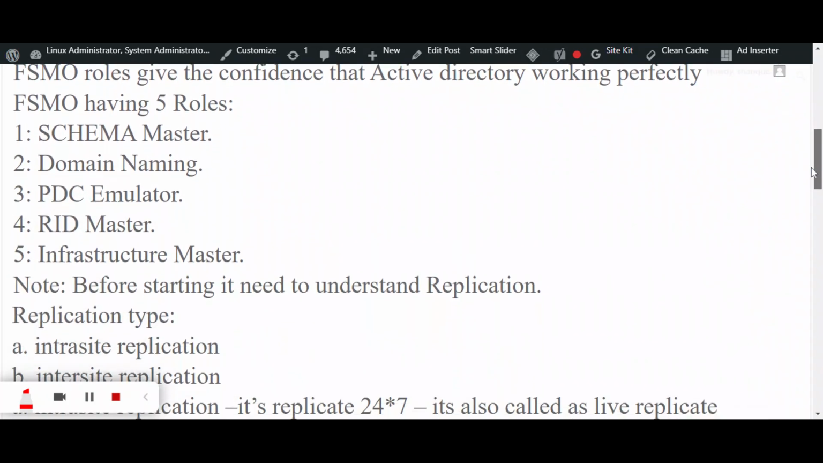Why do we require the FSMO role? Because the FSMO role keeps the processes running perfectly. If we have any kind of issue, the FSMO role is used to catch it. Suppose my primary domain controller is down, the FSMO role stops its process. If we want to switch to the secondary DC, we need to transfer the role from the primary DC. This is the process of the FSMO role.